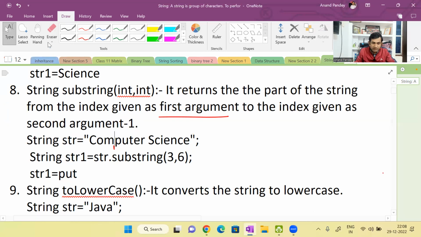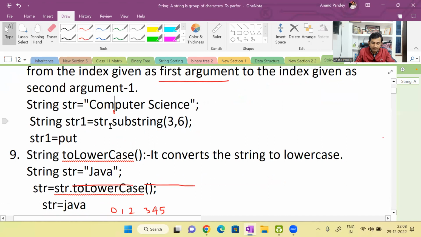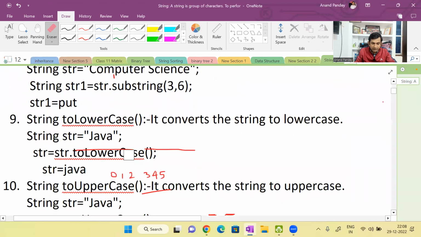So for your little mistake, you can produce wrong output. So please, next function.